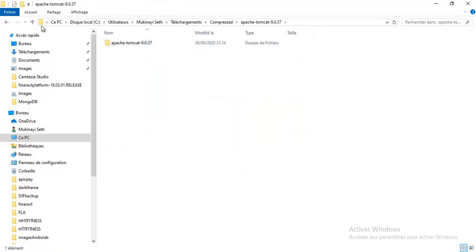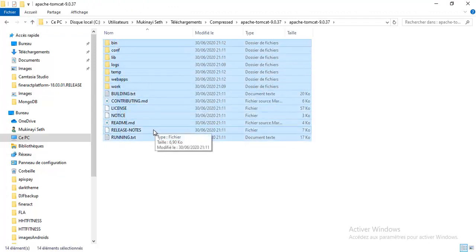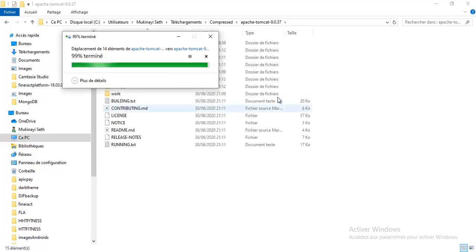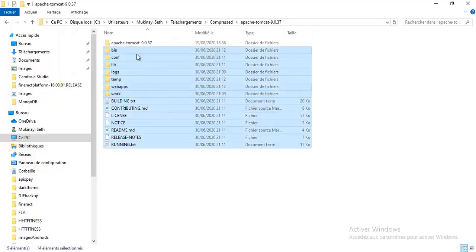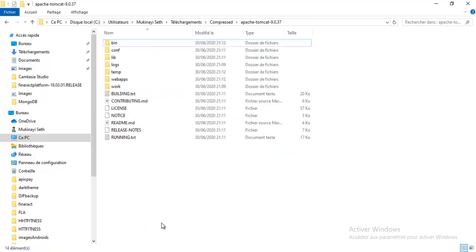Now, here we go. I got my Tomcat Apache. Let me just grab all the files inside here because I would like them to be in a row. So I'll cut them and then come over here and paste. Yeah, I got everything pasted over here, which is cool. And then I'll delete this folder. I don't need it anymore. Okay.